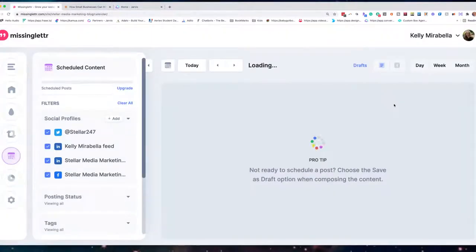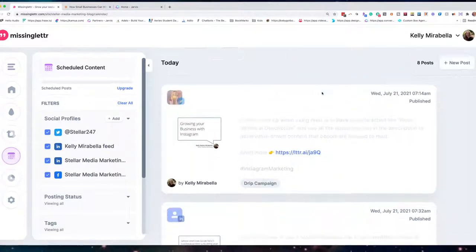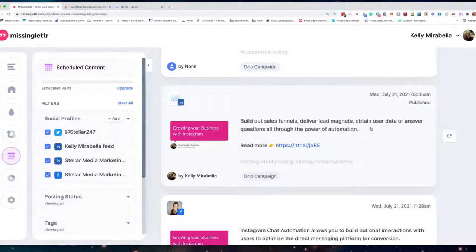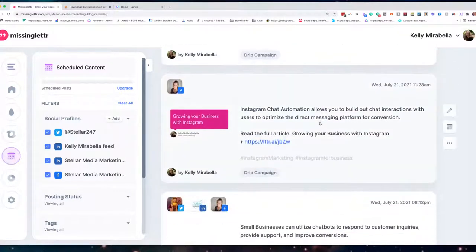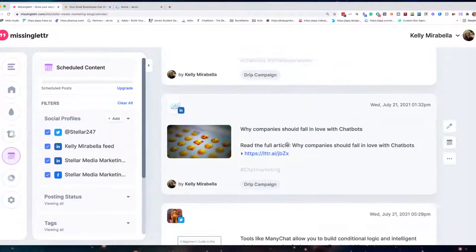I can look at my calendar and I can see what's happening. Look at all this action that's going on my page. So I can make sure that things aren't maybe too close together, or I can delete certain things. Like today we have on Twitter, we have this going out, and then we have this going out on LinkedIn, and this is going out on LinkedIn, and this one's going out on Facebook, and this is going out on all three. This is also going out.